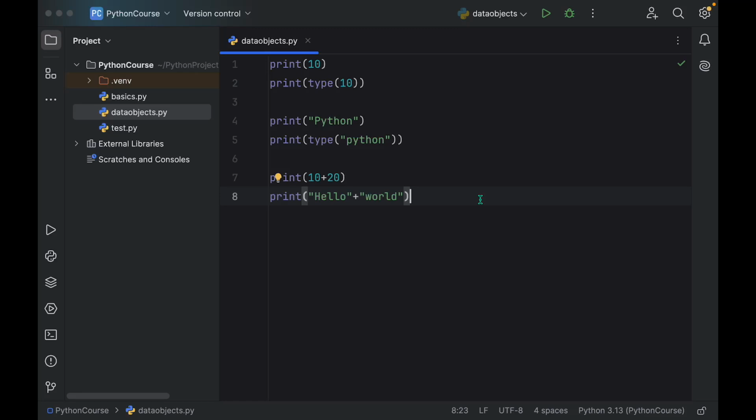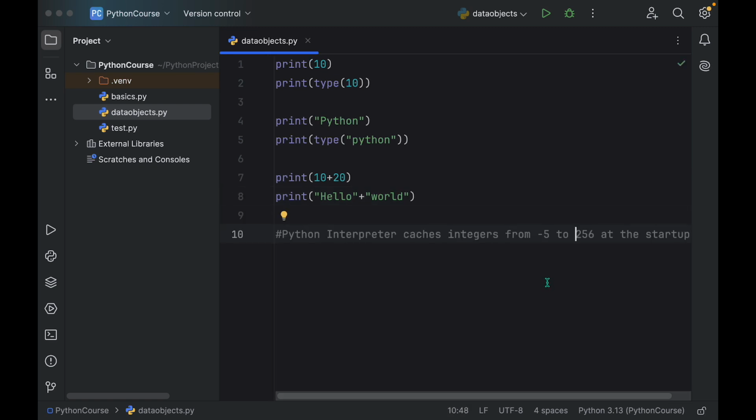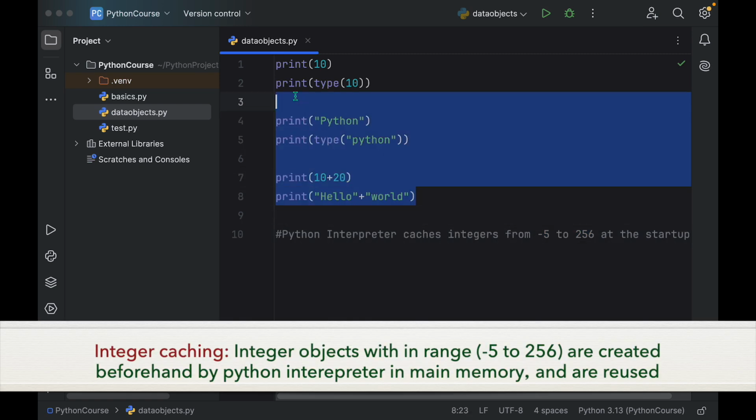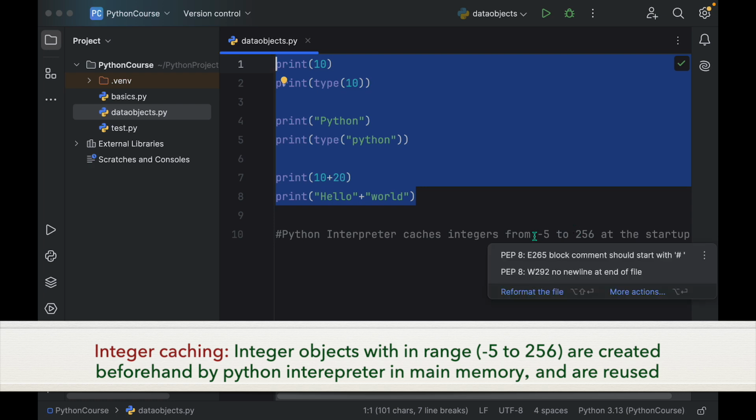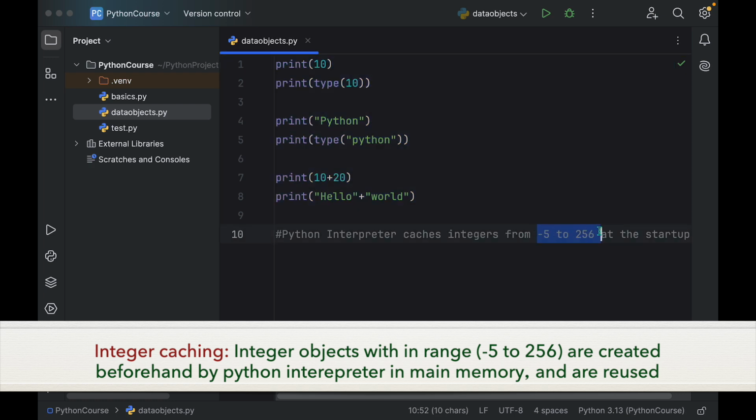Also, Python does something interesting when it comes to integer objects. So when we execute the program, what happens? Firstly, Python interpreter gets executed by the CPU. So as soon as Python interpreter starts up, it will automatically create integer objects from range -5 to 256 and temporarily store them in computer's memory. This process is also called caching. Before even starting execution of these instructions, Python interpreter will by default create integer objects within this range.